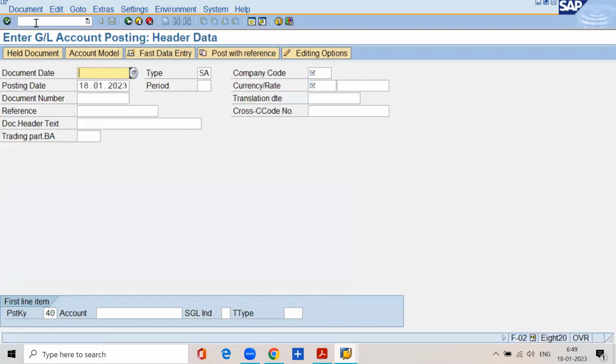F-02. So according to our example, we have taken the term loan. Let us assume that we have taken the term loan on 1st April, right? So document date is 1/4/2022.